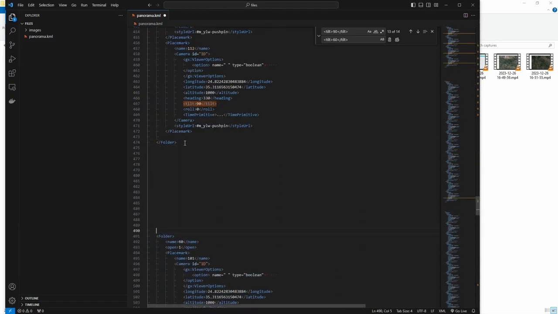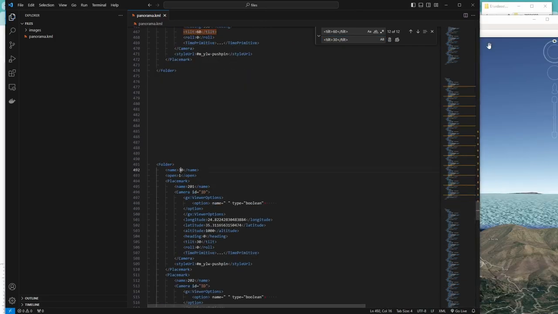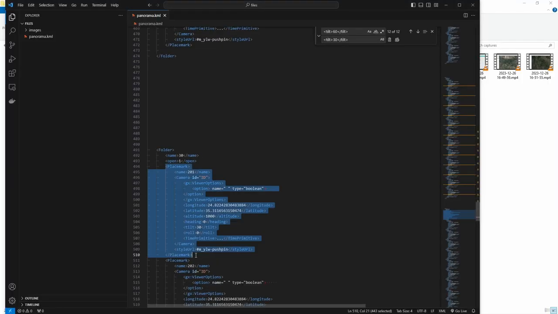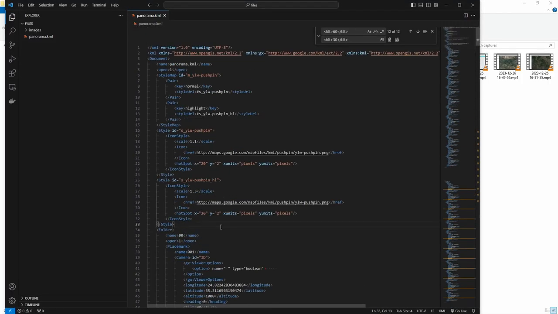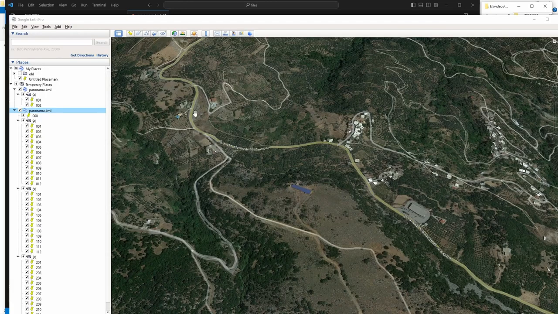I will repeat the same process with a new folder with a tilt value of 30 and names 201, 202, and so on. Finally, I will add one placemark that will face down with a tilt value 0 and name it 000.